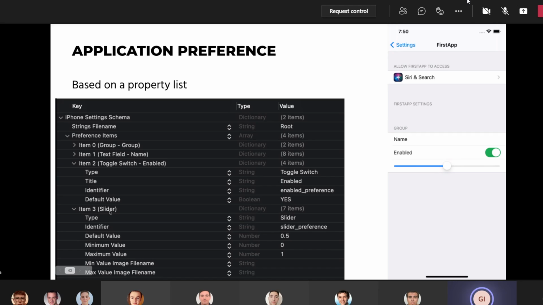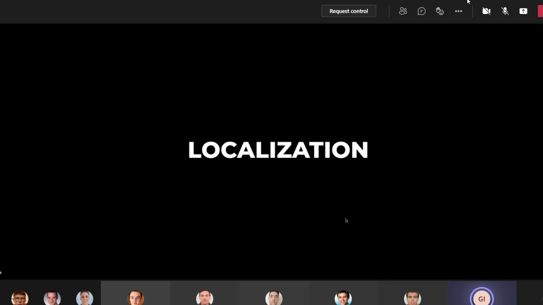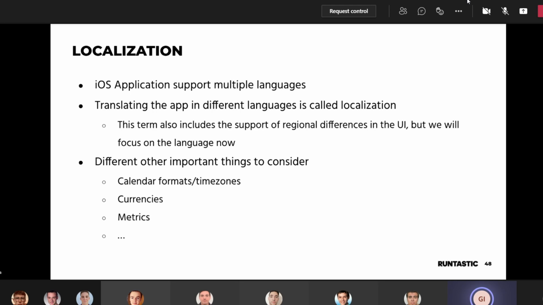Yeah, and here is the item for the slider. So for this one, as you see, you choose the type slider. You need to again set the identifier so you can retrieve the value of the slider. You set the minimum, maximum value, and the default one. That's it. And now we would start with the localization.